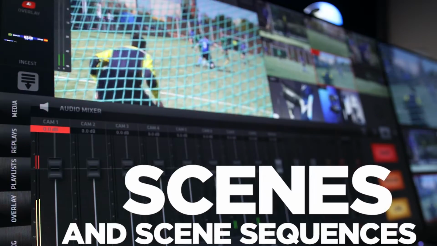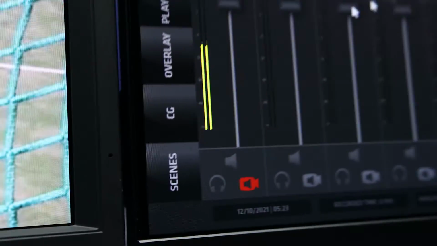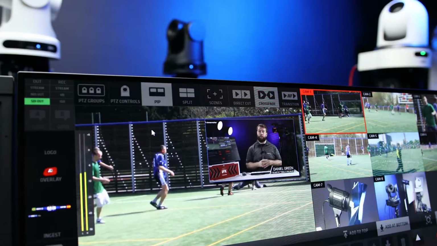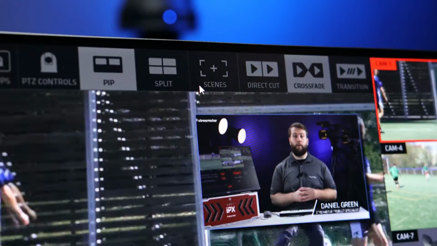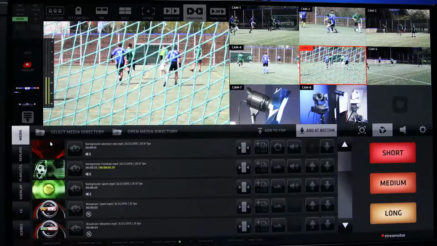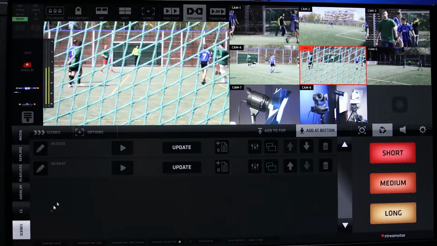The Scenes Manager is yet another powerful and sophisticated feature of the Streamstar software that allows you to create complex visual compositions and automate the playback of entire live production timelines. Open the Scenes Manager using the Scenes tab at the bottom left. Pushing the Scene Capture button creates a scene which includes everything that is currently in live PGM.